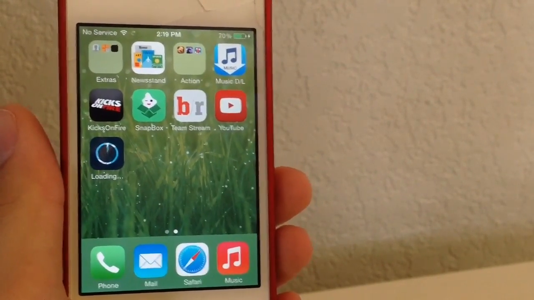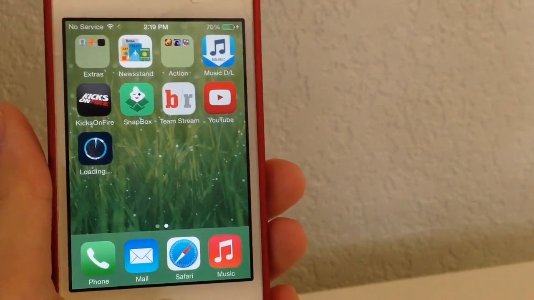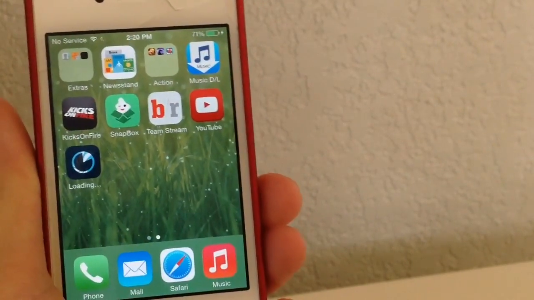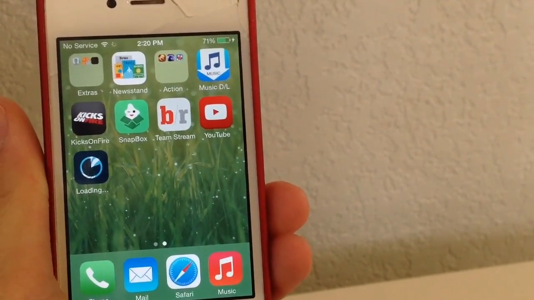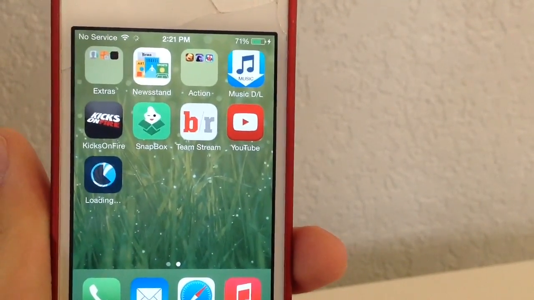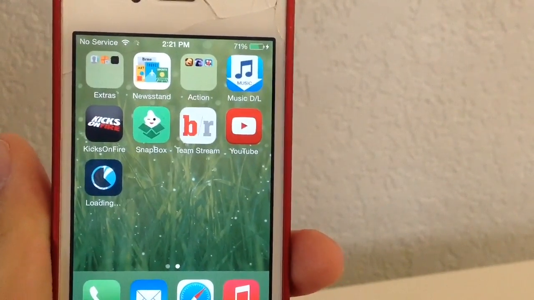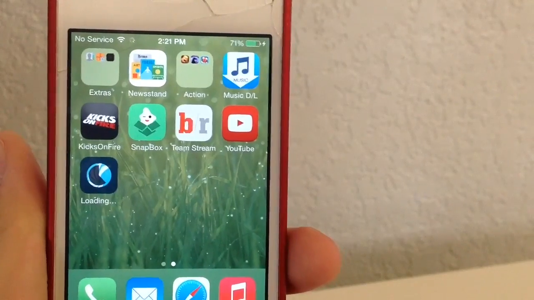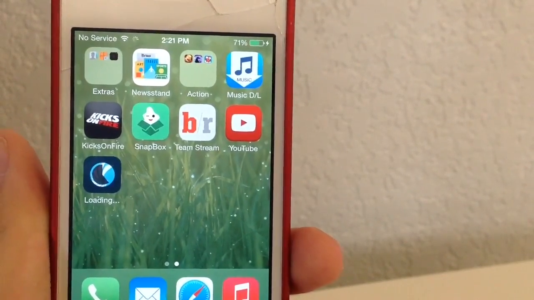This application does take a bit of time to download. Sometimes it will be fast, sometimes it will be short. It just depends on your internet connection. But yeah, this is a very simple process. Just download this application, and you should then be able to go to the next step.